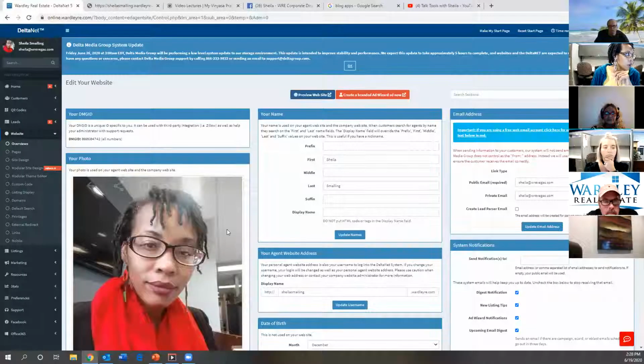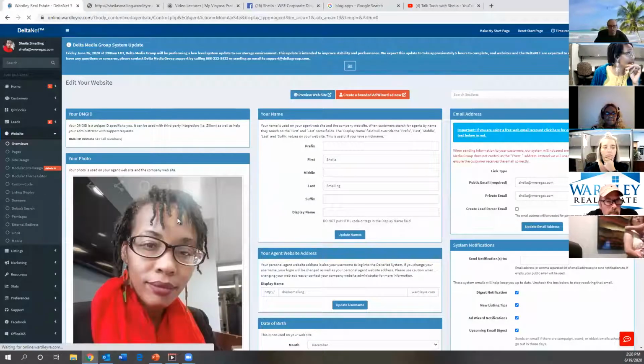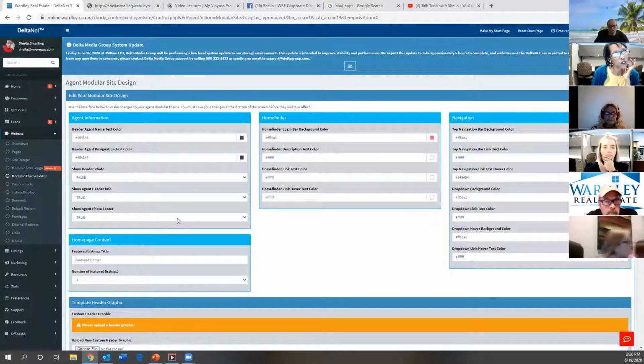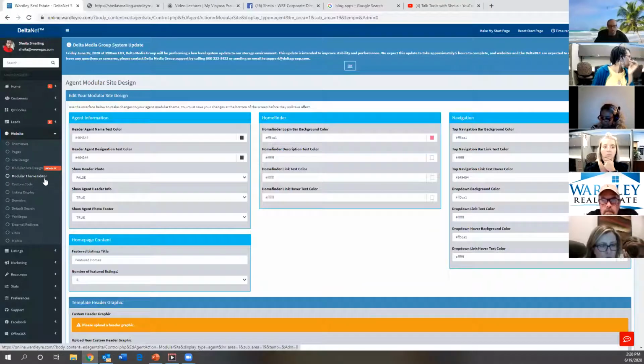You go into your website, and if you were in the website training a couple of weeks ago, then you know how to do this part. But you pretty much will go into your website, go down to your modular theme editor. So this editor word should be the indicator.